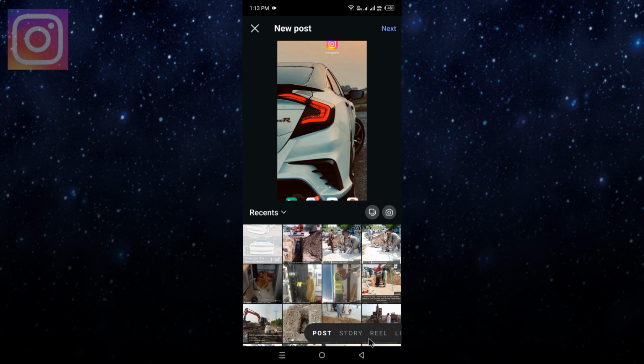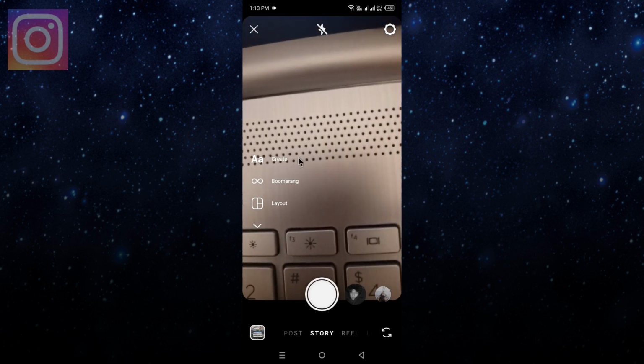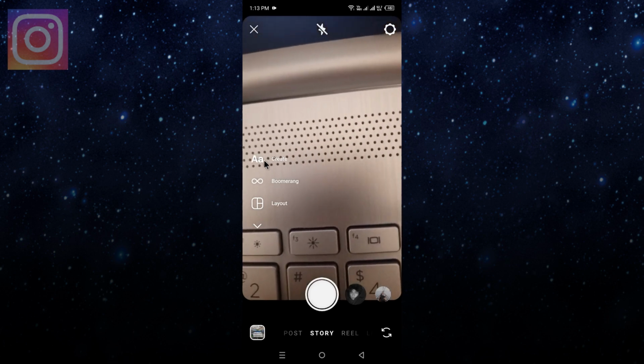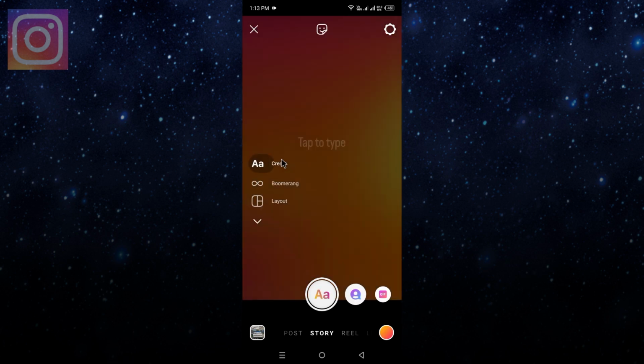To ask a question on your Instagram story and get answers from your followers, open the Instagram app and tap the plus sign at the bottom. Then select Story. Create a story post by snapping a new photo or a video, uploading one from your camera roll, or use the Create option to have a colored background.